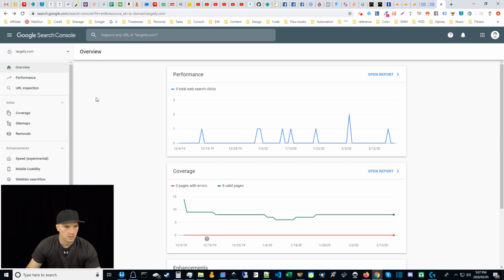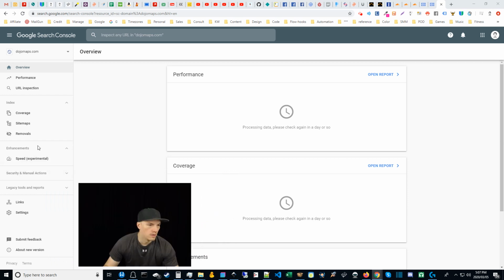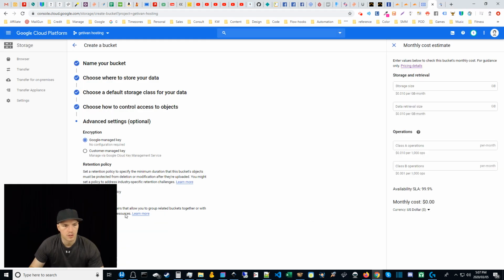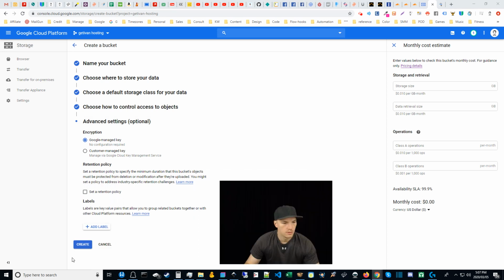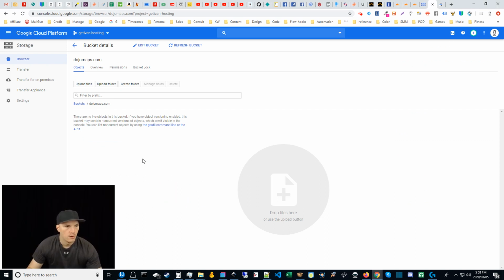Here's this property in Search Console, and you can do a number of things here, like indicate your sitemap and so on. I'm going to go ahead and move forward, though, and the next step is to go back to the storage bucket and click Create. All right, so inside of our storage bucket, now we have our typical capabilities of uploading files, uploading folders, and so on and so forth.